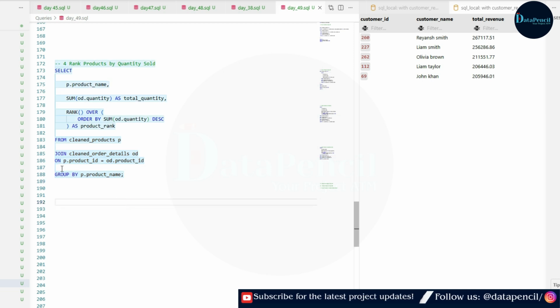So we will use join, we will use group by, as it is asking for product ranking. Okay, so the grouping should be done according to the product ID and product name.